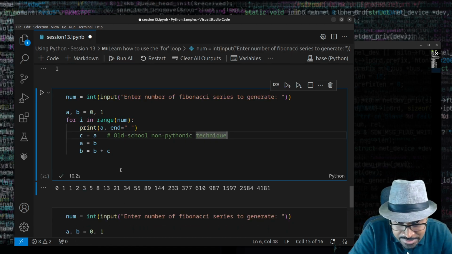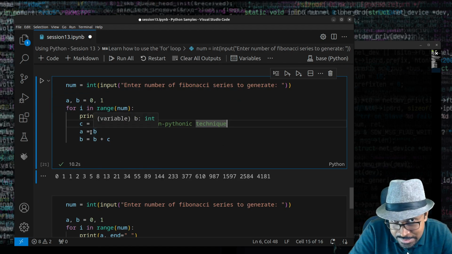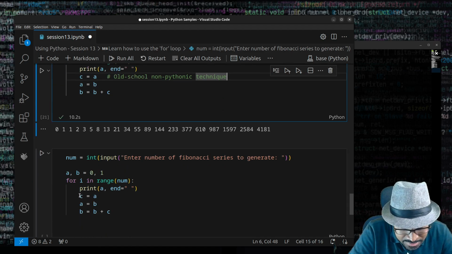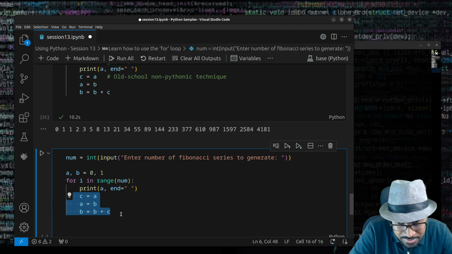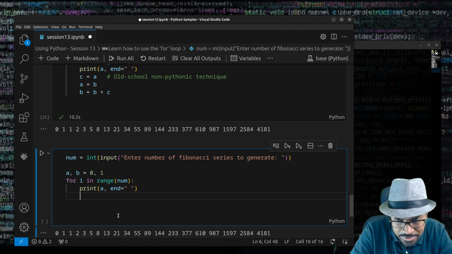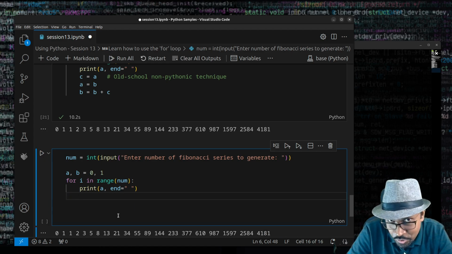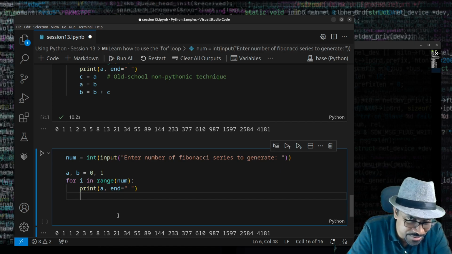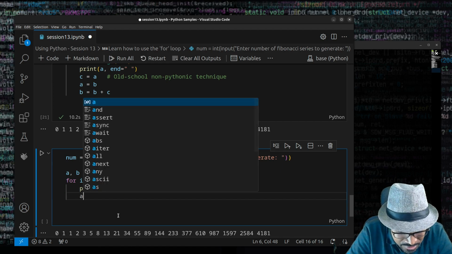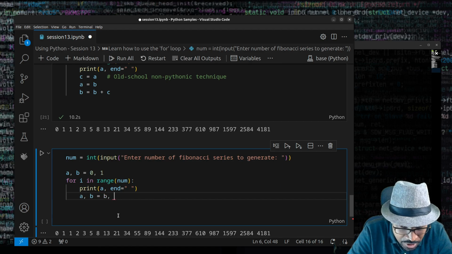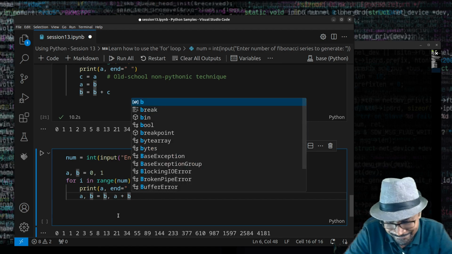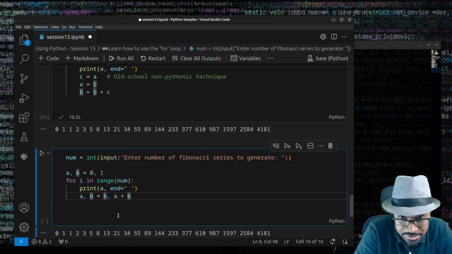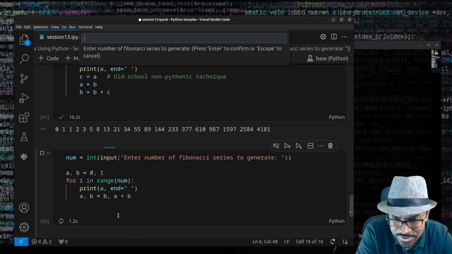To live with a language like C, even today, you have to use logic like this. But Python has support for parallel assignment, and that can be used to your advantage. When I talked about parallel assignment, I told you there are a lot of use cases for it. So I'm showing you the use case right now. So you can say A comma B is equal to B comma A plus B. That's it. It's pretty straightforward.